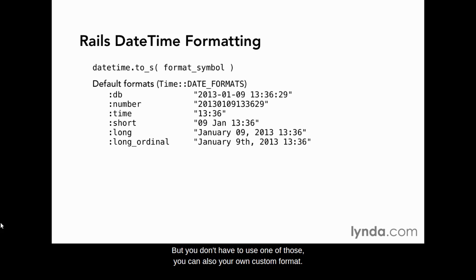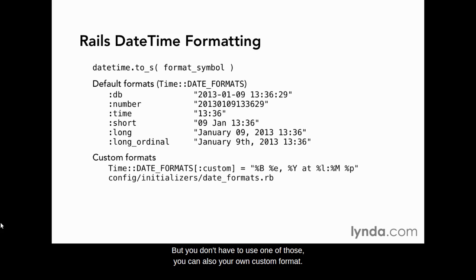But you don't have to use one of those. You can also use your own custom format. You just have to define that, and the best place to do that is in your initializers folder. So if you open up config/initializers, and in there put a new file called date_formats.rb, you'll be able to add your own custom definitions.